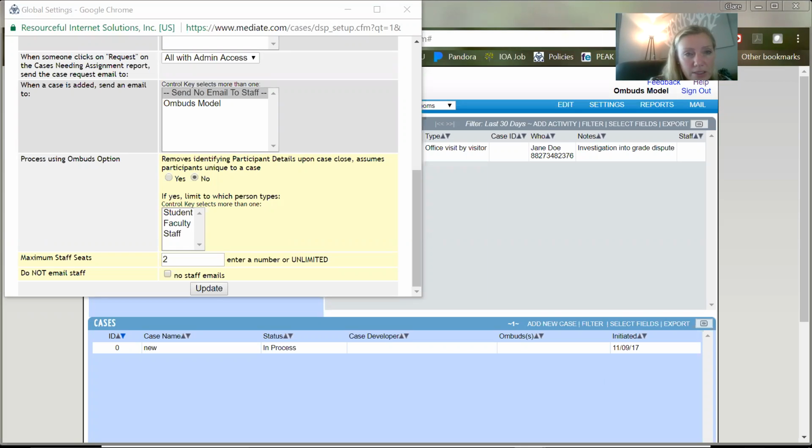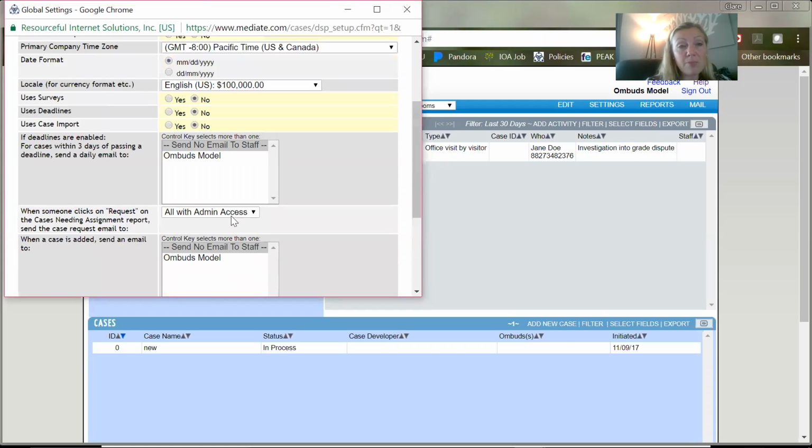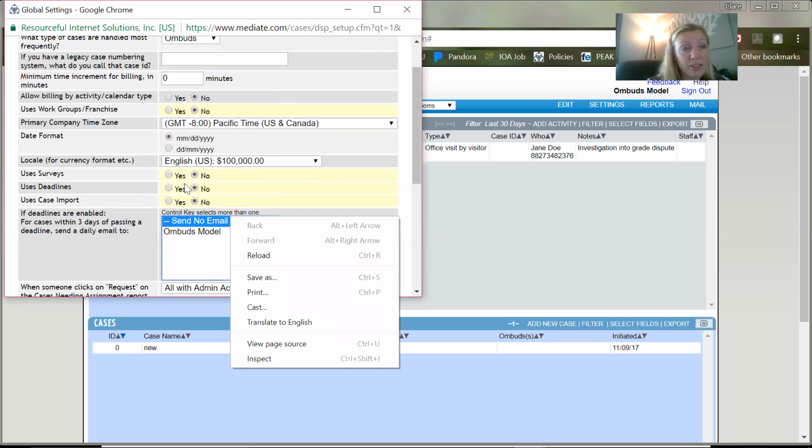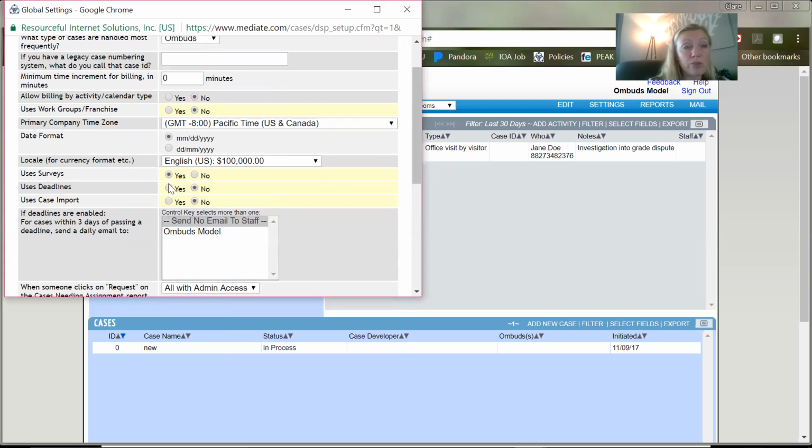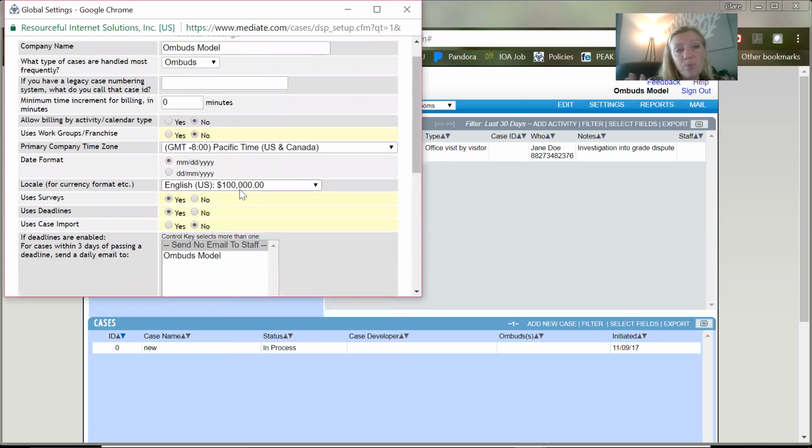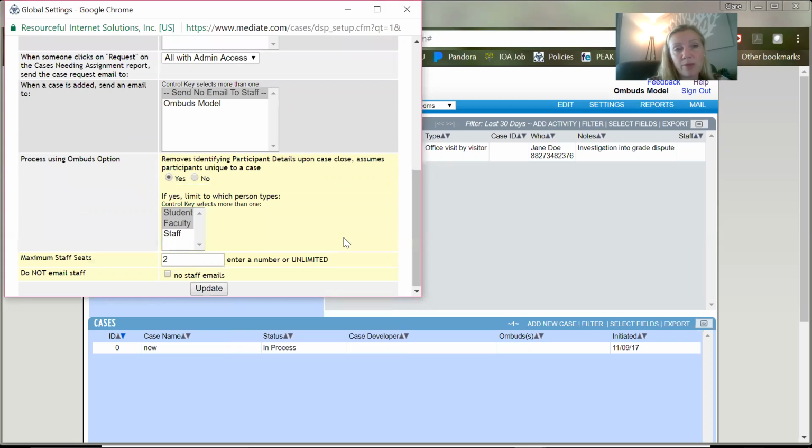So here it says, should I remove identifying participant details? And I want to say yes. And I will select that, let's say for student and for faculty. As I mentioned, we also have the option to add on these additional features. Do I want to use surveys? Do I want to use deadlines? Do I want to import previous cases? All this good stuff. Okay, so this is when you log in as an administrator, this is how you can make some of the more significant changes.